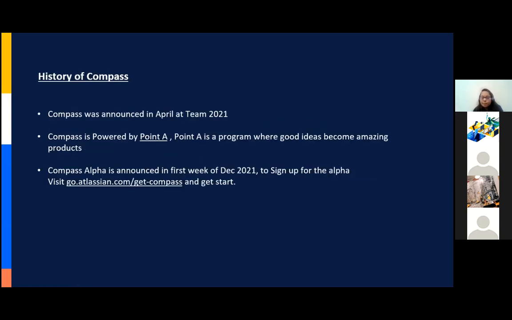What is the history of Compass? As we all know, Compass was announced in April at Team 2021. Now Team 2022 is coming. Compass is powered by Point A, a program where good ideas become amazing products. After Point A, they might release the beta version of it. Compass Alpha was announced in the first week of December 2021. To sign up for Alpha, you can visit this website, and you can test the app here. Now let's move on to the next slide.